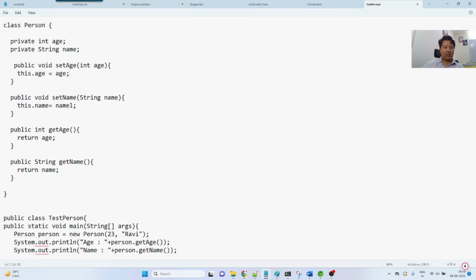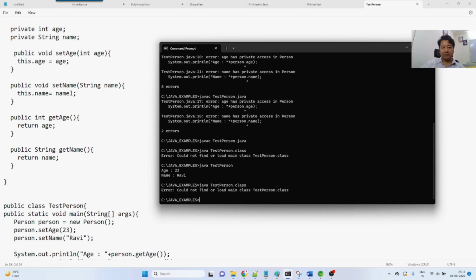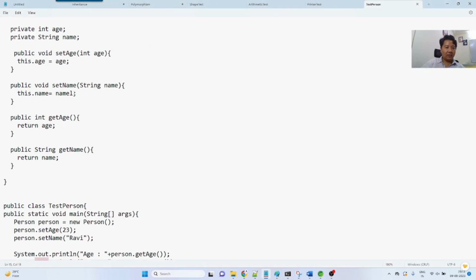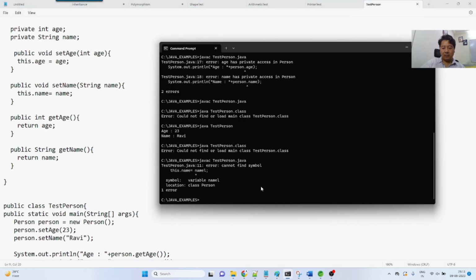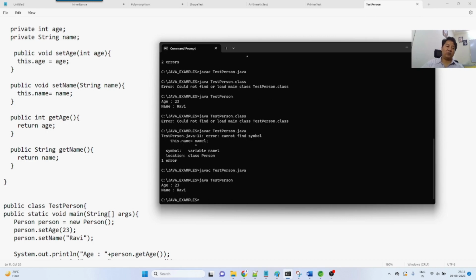Setter, right? So now instead of passing the value here, I will say person.setAge 23, person.setName Ravi, and if I will compile this, okay, it's extra. Right, so both very good.